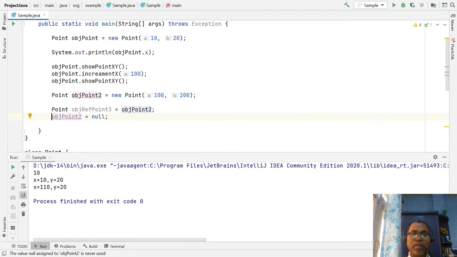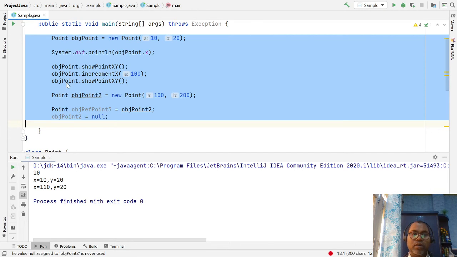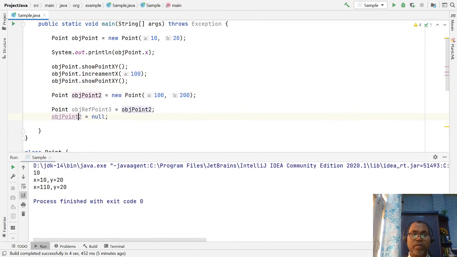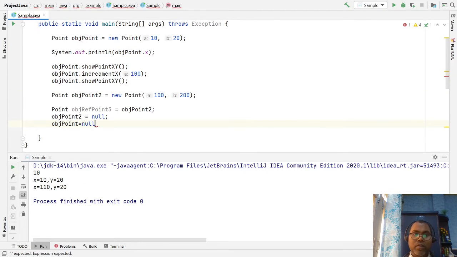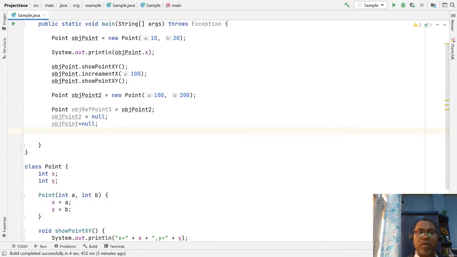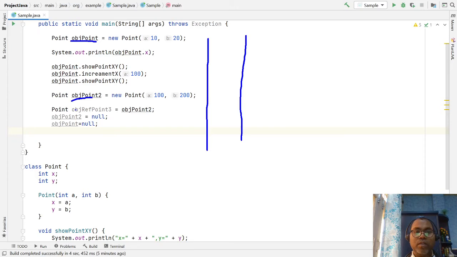Let's here also write point 3 equal to null. Okay, so in this case, what happened? Here in this way you have your stack frame, which has point 1, point 2 and point 3, the point object references.